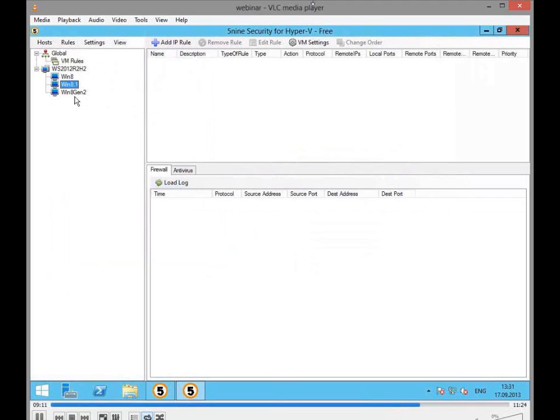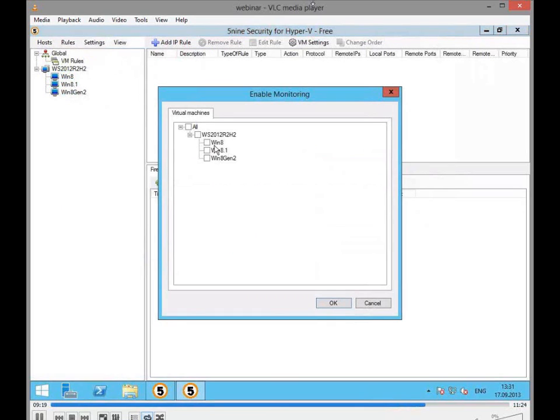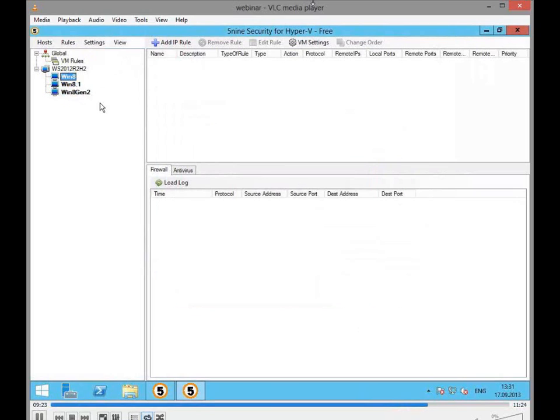Once again, each virtual machine might have its own firewall log, and when we go to settings, right now we can see that we can enable firewall monitoring for the virtual machine, and this is also supported visually. Each virtual machine name will get its bold status, which means the firewalling is enabled for that virtual machine.